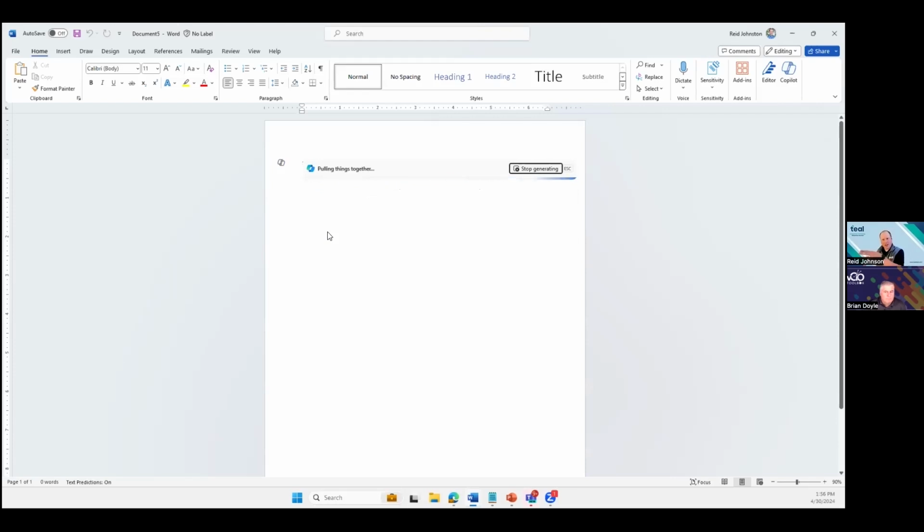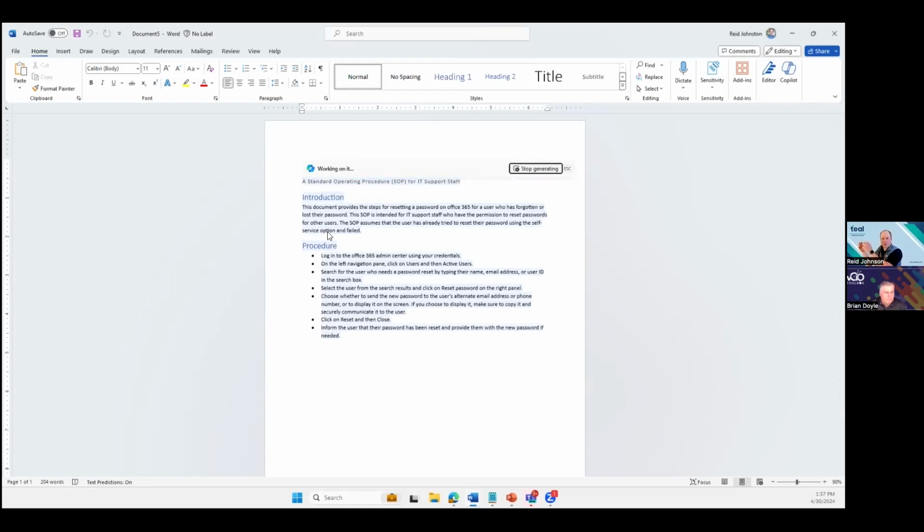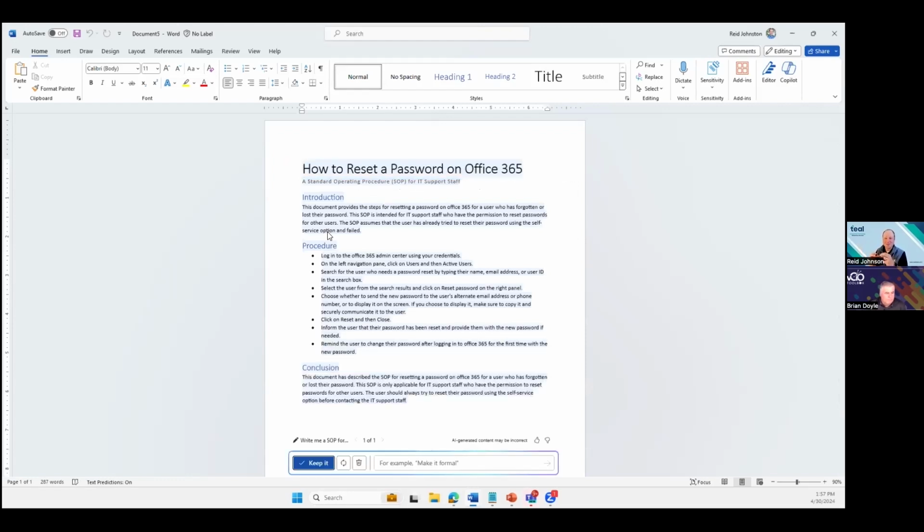So think about as it's drafting this, it's taking my prompt, bringing it in through Copilot, bringing it into the graph, rounding it, pushing it back out over the Azure, bringing it back, and then back to me. It's happening pretty quickly. So here's the first example. How to reset a password.